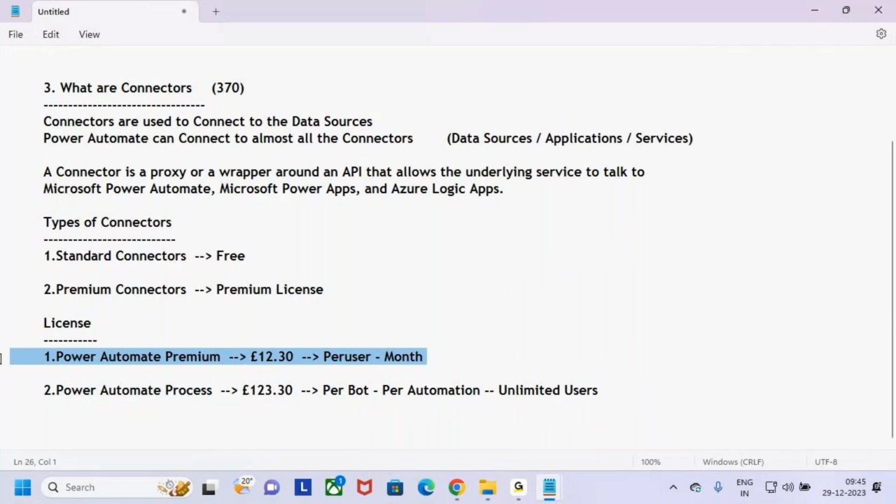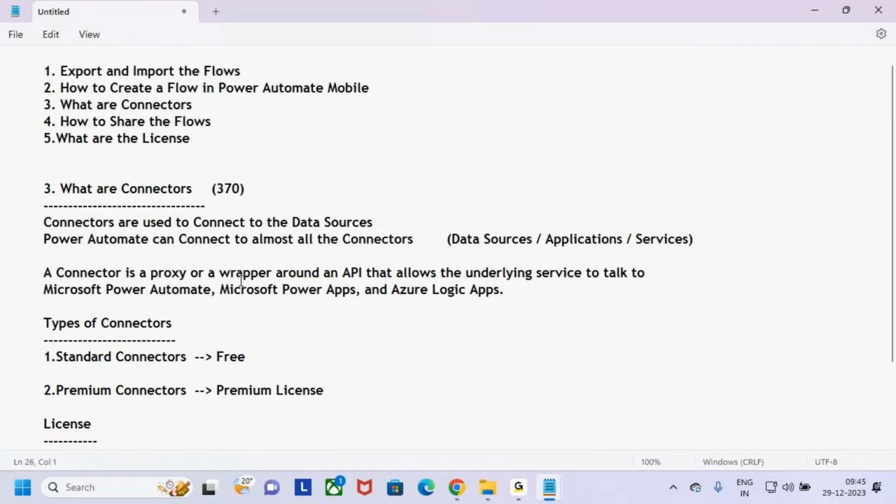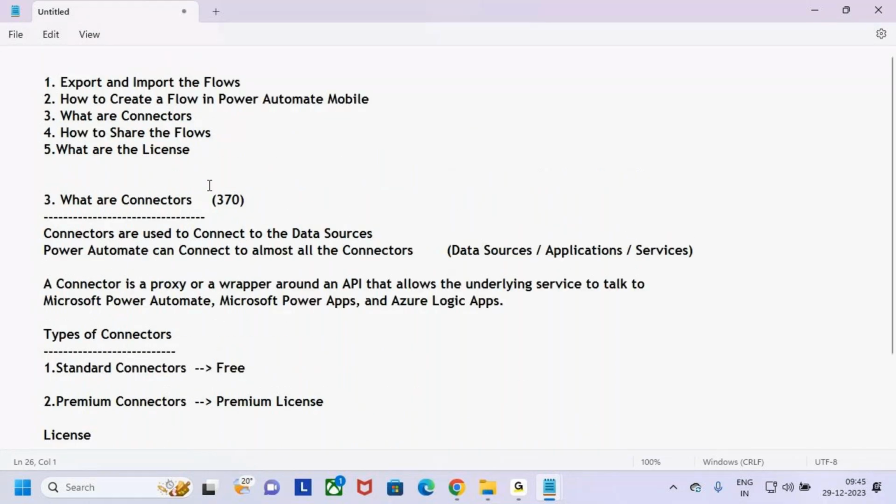So this is what is meant by connectors. Types of connectors are available, and what are the licenses. To work with the premium connectors, you need to have the license. Which license? Premium license. What's the cost of premium license? This is the cost per month per user. Per one user for 1 month, this is the amount you need to pay. So this is what is meant by connectors and licenses. And there is one more thing to discuss: how to share the flows with the users, guys.